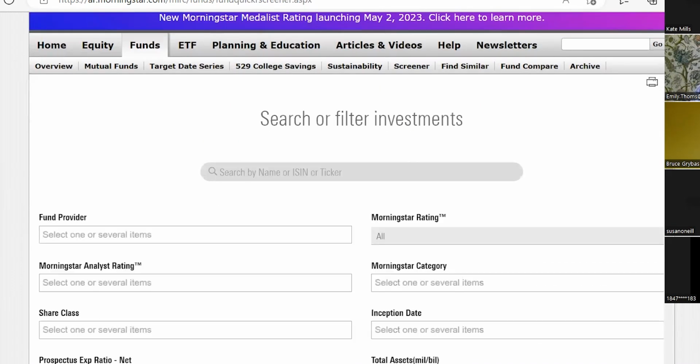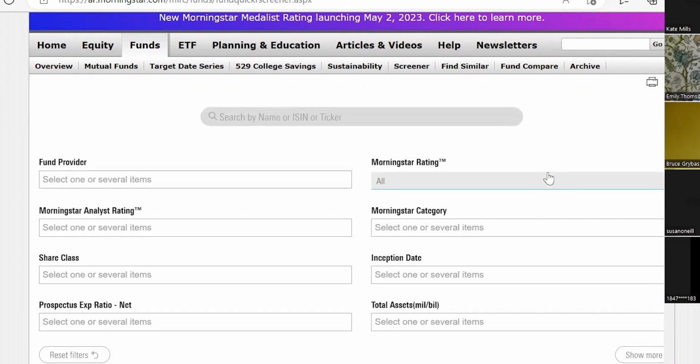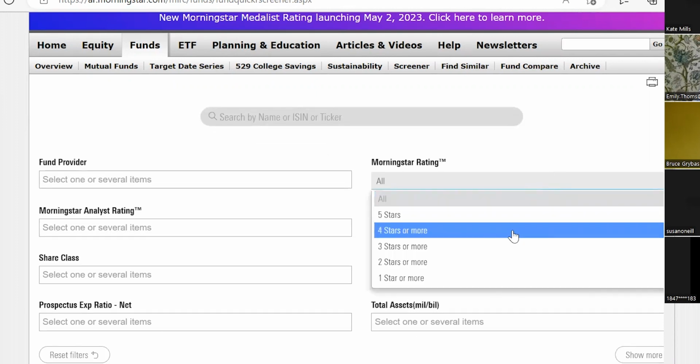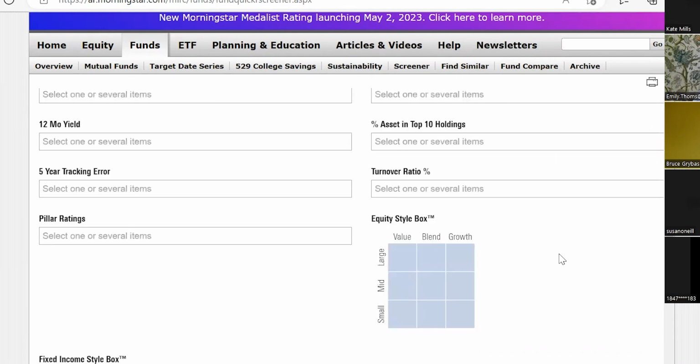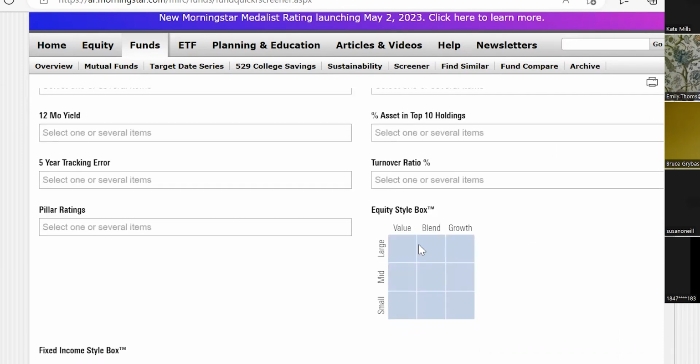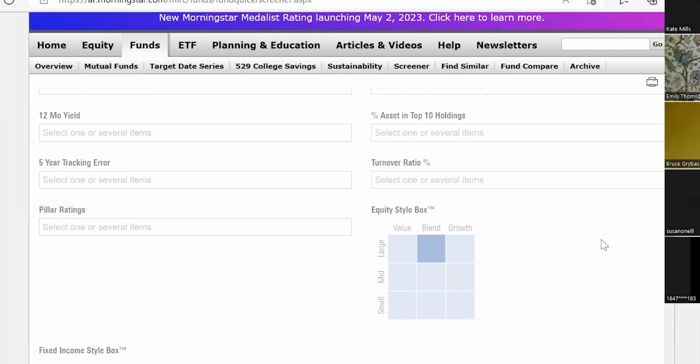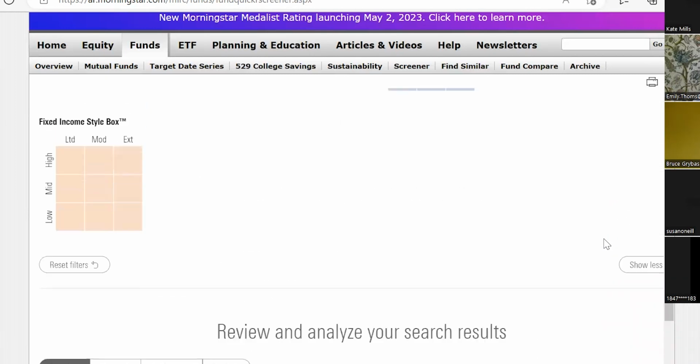And this is very similar to the stock screener, where you can either put in a name or several names and scroll down to get the IDR, or you can filter and narrow down the results to be able to pick an investment that fits your criteria. So let's say we want 4 stars or more. And let's do large blend. Let's see what that gets us to. Oh, we still have 2,000.